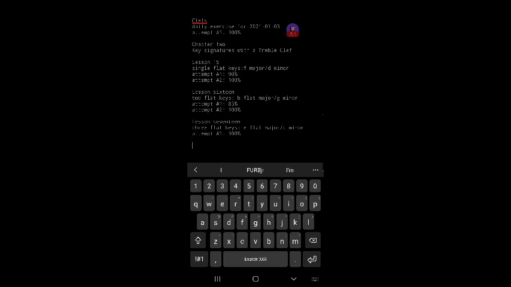Lesson 18. Okay. 1, 2, 3, 4. This is the last thing I'm going to do today for Clefs. Lesson 18, 4 flat keys.